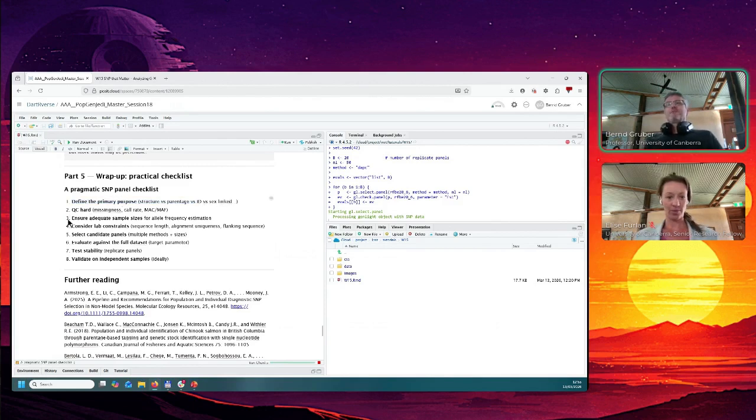Happy to do so. Okay, first of all, when you select a panel, define what it is for. Is it for FST? Is it for heterozygosity? Is it for ID of individuals? Is it for sex ID? Or is it for sex link? So this is really important, or a combination of them.